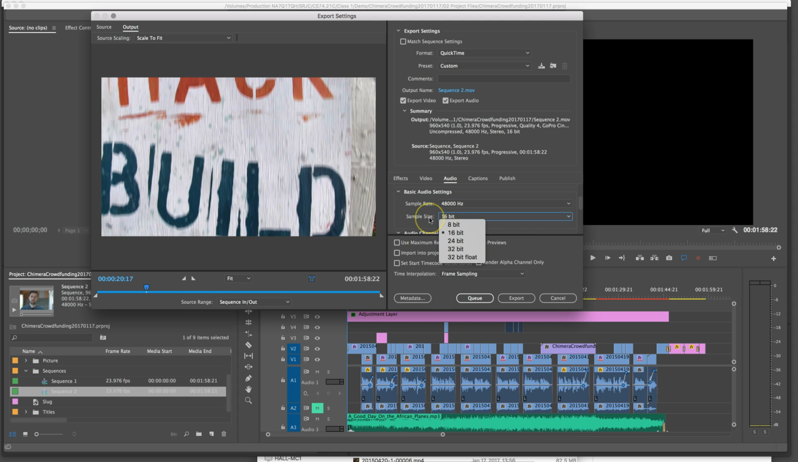You might find that for some post-production workflows you want to go up to 24-bit. Almost never are you going to go below 16-bit. And equally rarely would you move to something like 32-bit or 32-bit float. You can, but it's not going to necessarily increase the fidelity of your final product.